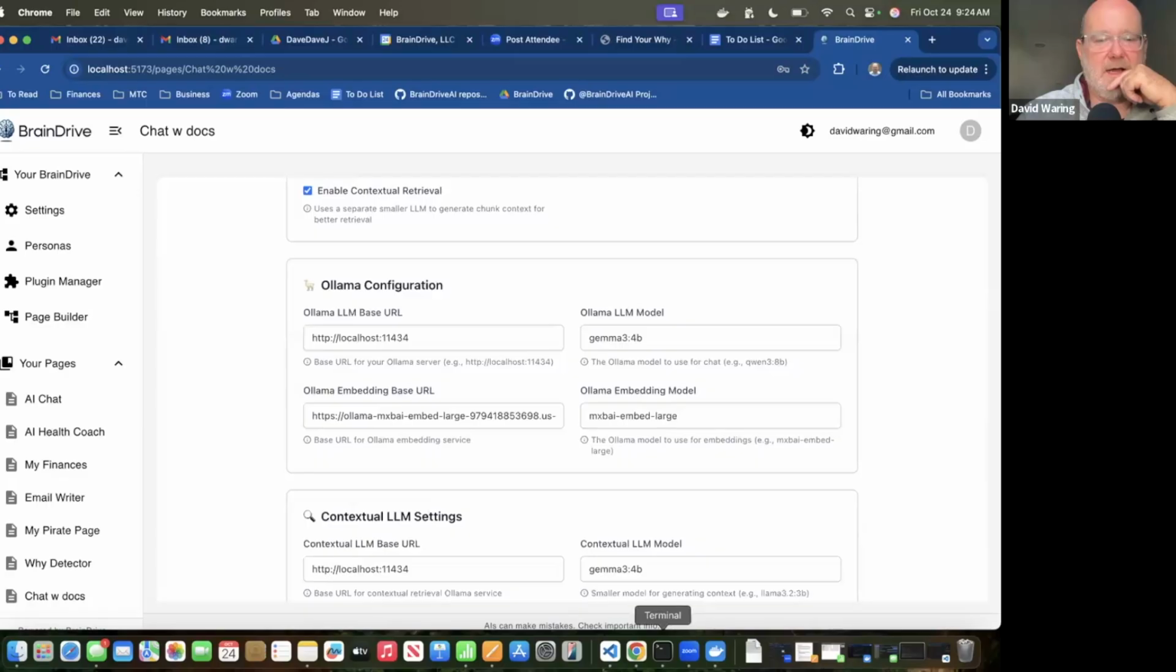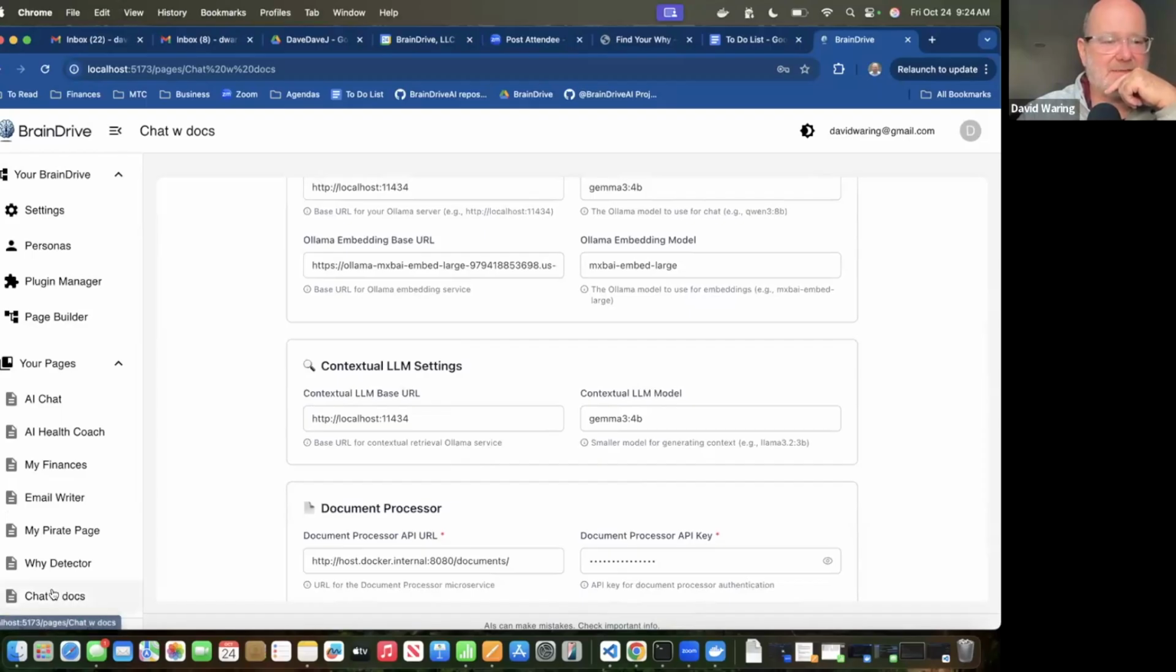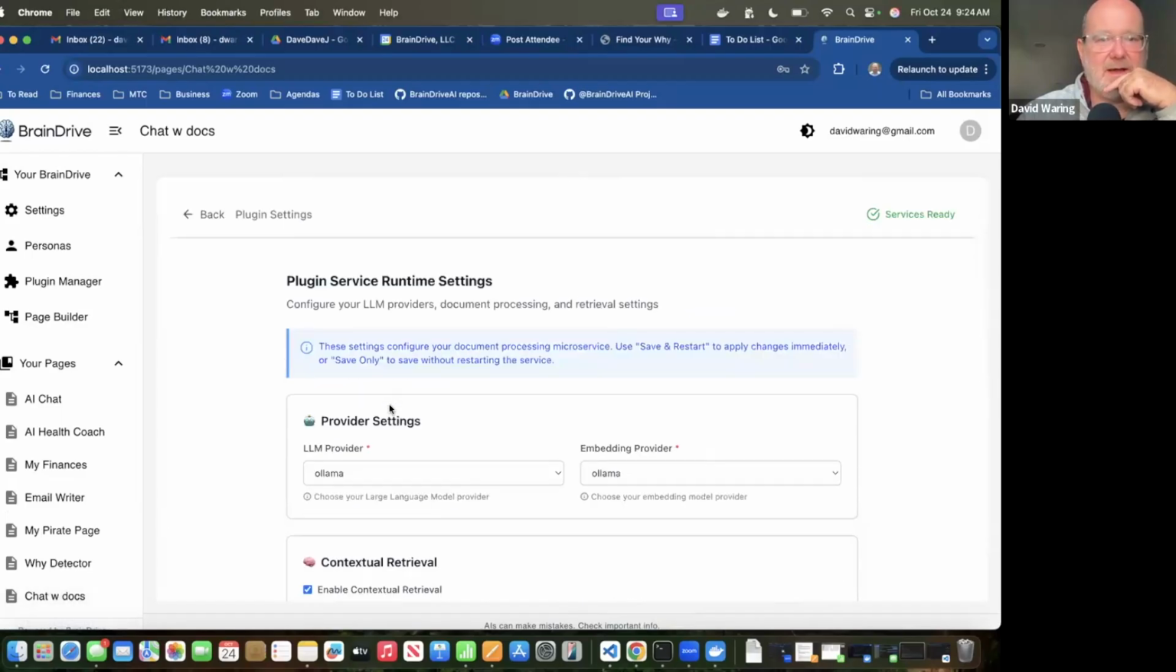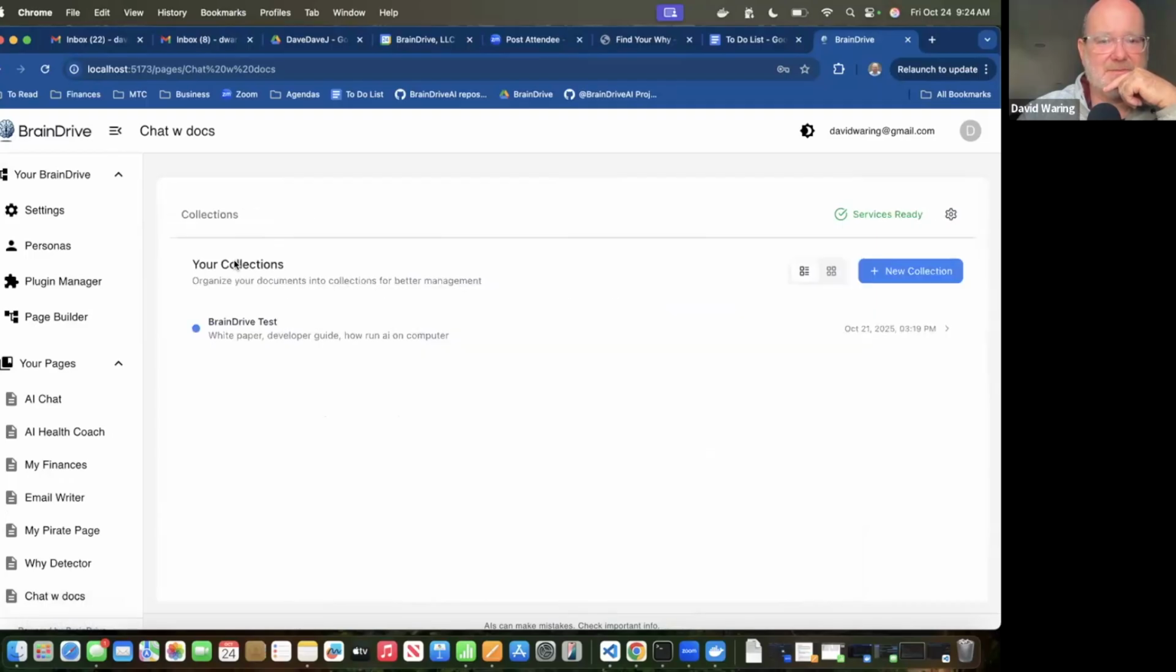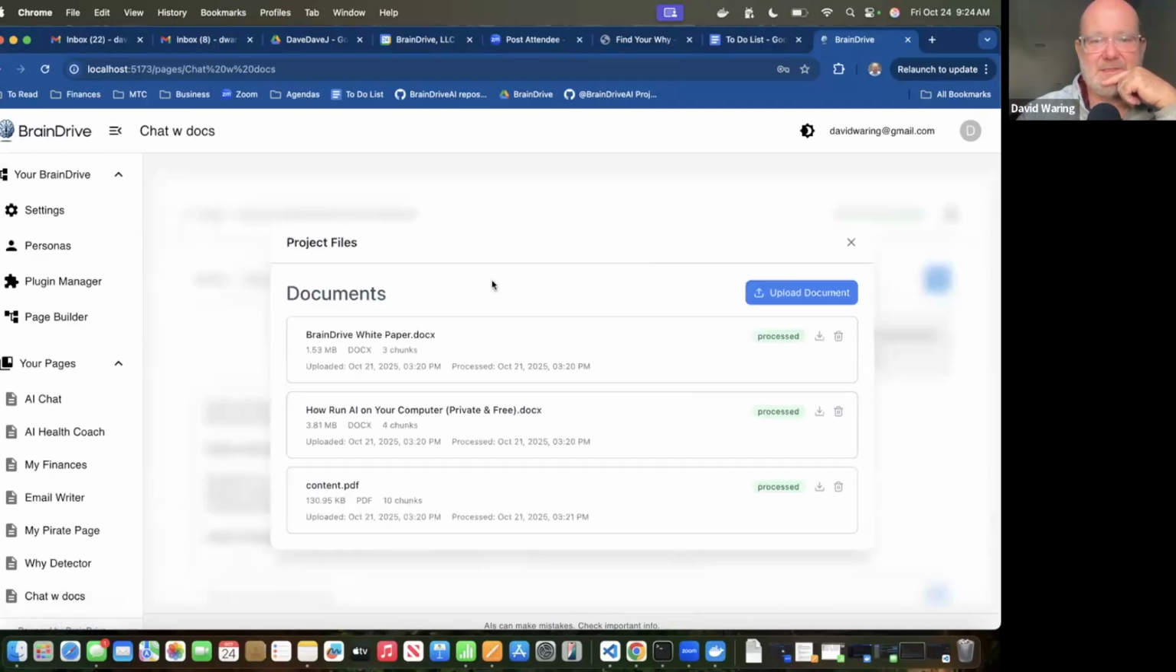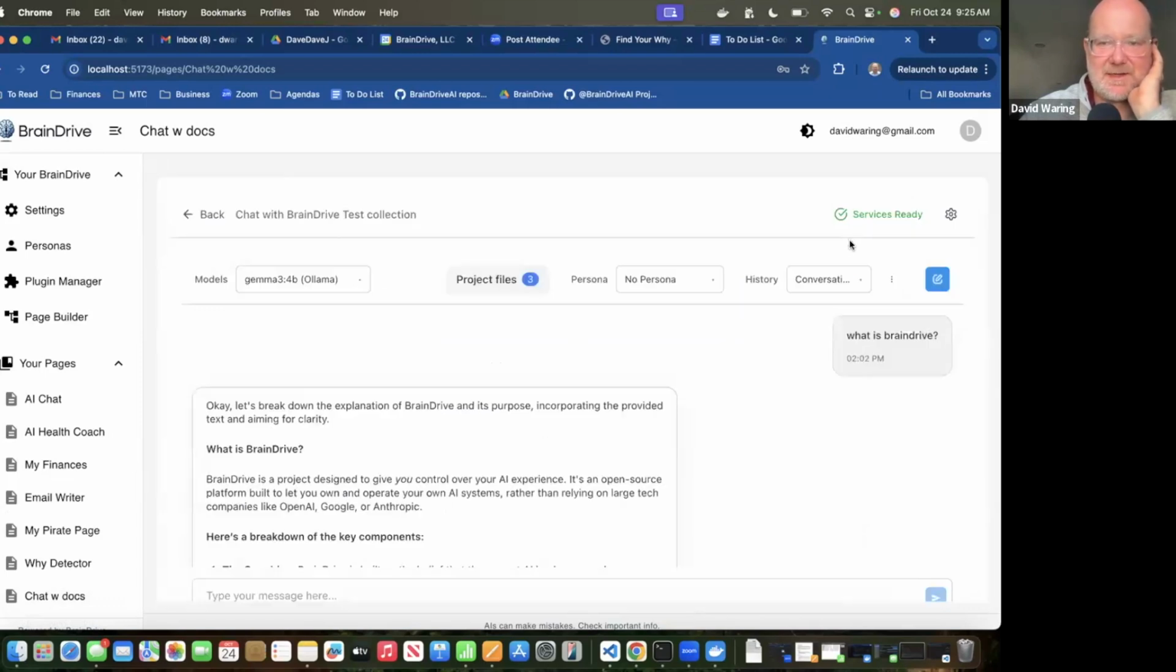Okay. All right, so walk me through. I go into my chat with Docs. I've got the plugin downloaded. I'm going to my chat with documents page, and the first thing I do is upload these documents. So I've got BrainDrive, our vision document. I've got a guide that I wrote on how to run AI on your computer privately and freely. And I forget what this is, but it's also something about BrainDrive. So I upload these documents. Walk me through what's happening here.